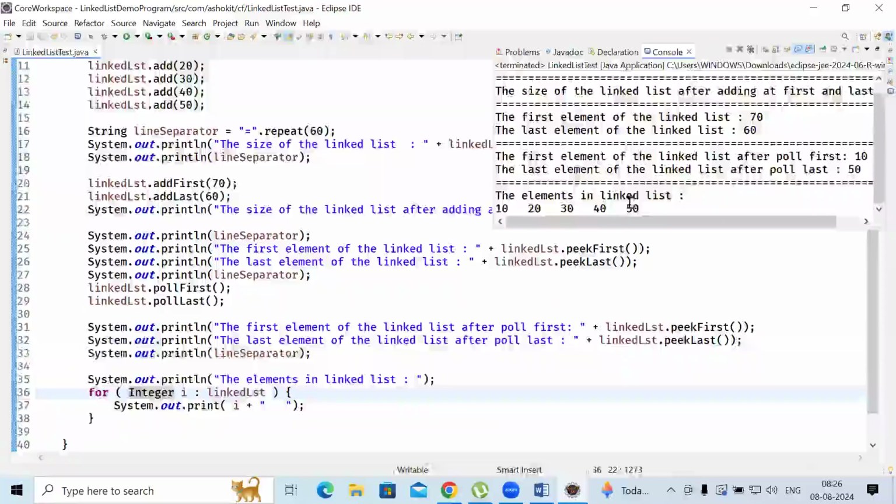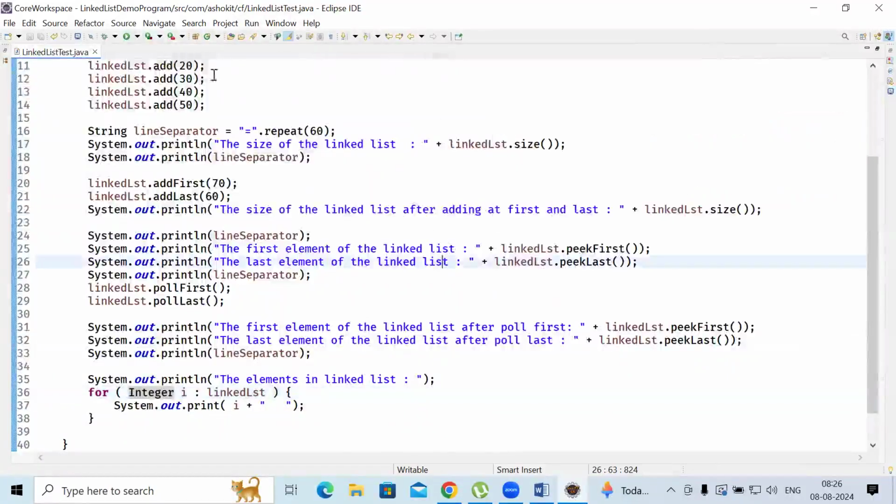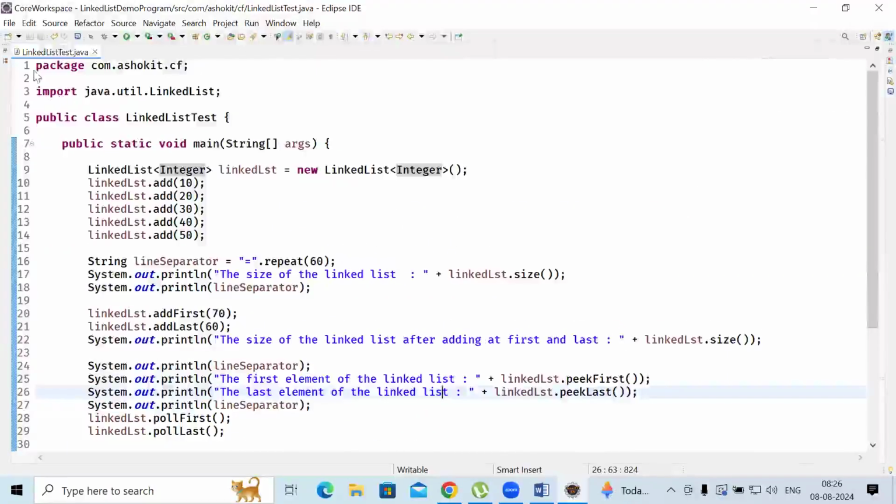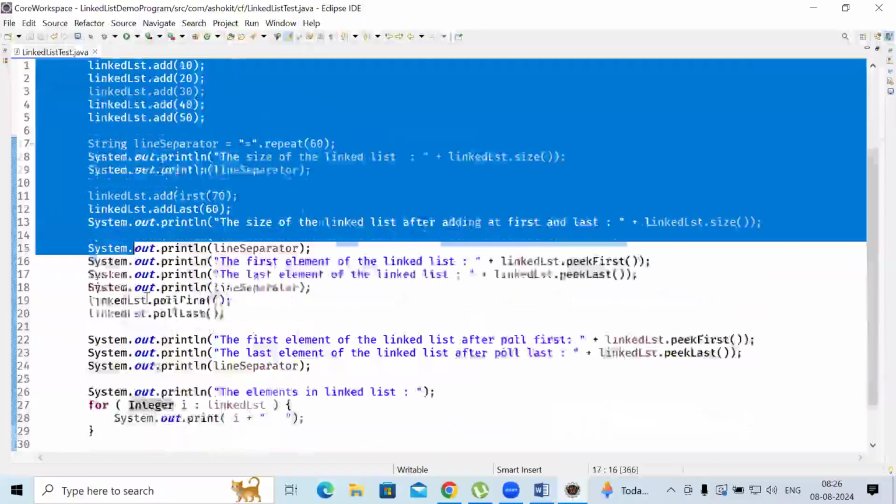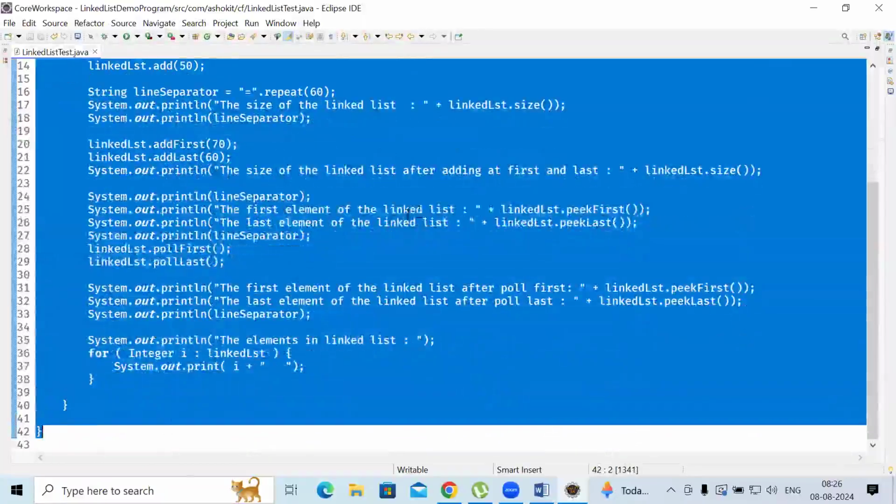So we are getting the same output. This is a sample program that you people can practice to see how peekFirst, peekLast, pollFirst, pollLast, addFirst, addLast, these methods are working.